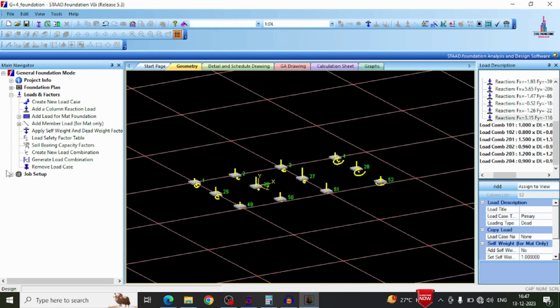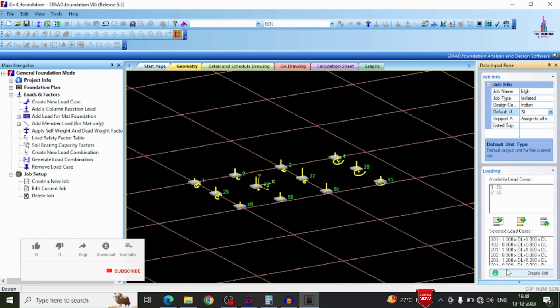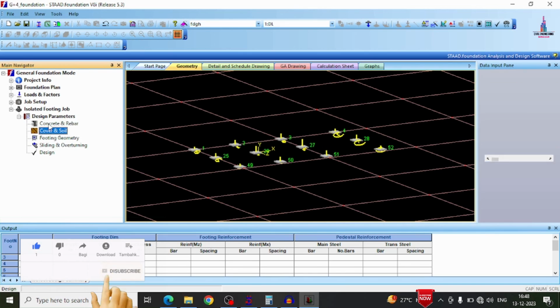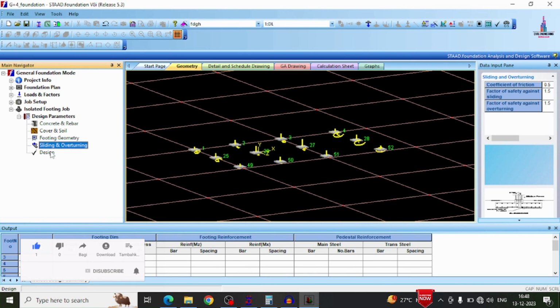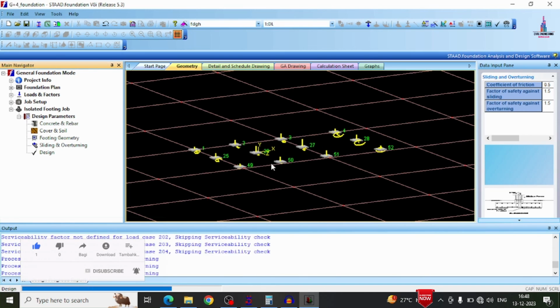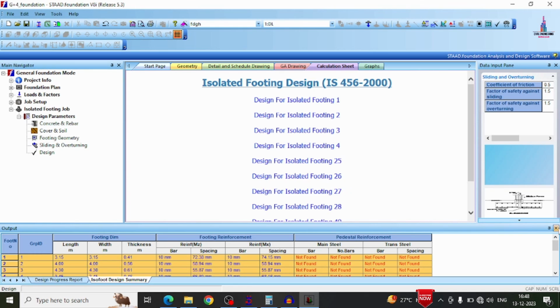Now after this, we have to click on the job setup, create job option, give the job name, just I am giving some name, and isolated as per the Indian standard, and the units will be in SI system and assigned to all supports. We have to select this 101, 102, 1202 load combination. Click on generate jobs. Select the isolated footing. You can select the cover and soil type, footing geometry, depending upon your consideration. Just I am directly selecting design option, click on yes option, so that it will design the isolated footing according to your IS 456-2000 code.